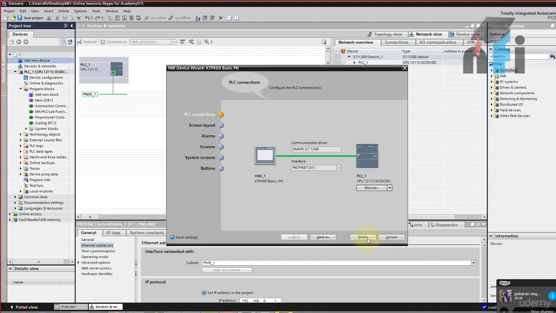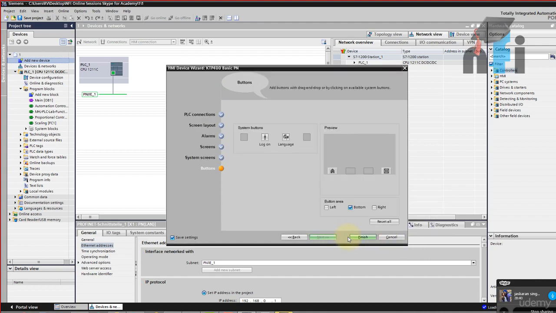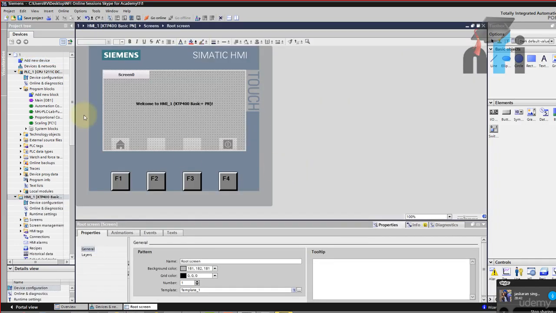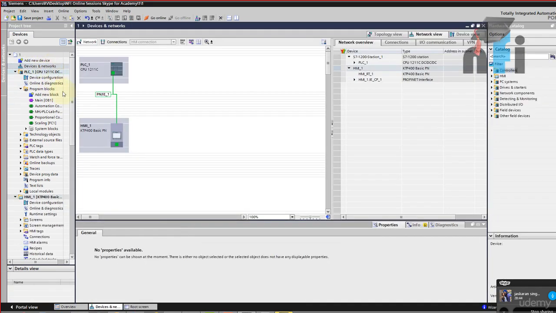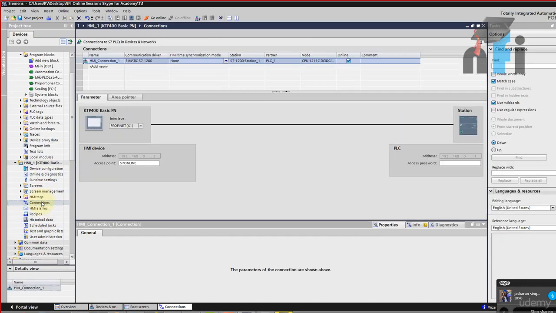So very quickly, I will just do it. Seems everything is okay, and I have to check the connection. Yeah, now you can see that it says station, partner, and mode. Everything is okay now. Now we can proceed with our screens.